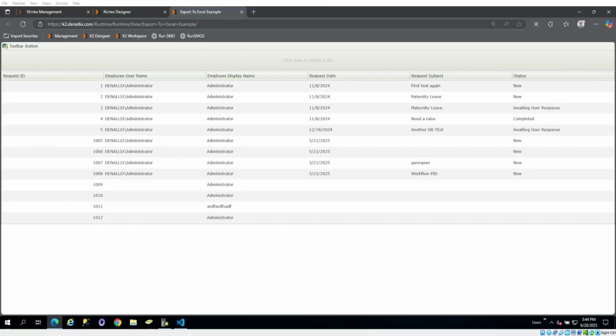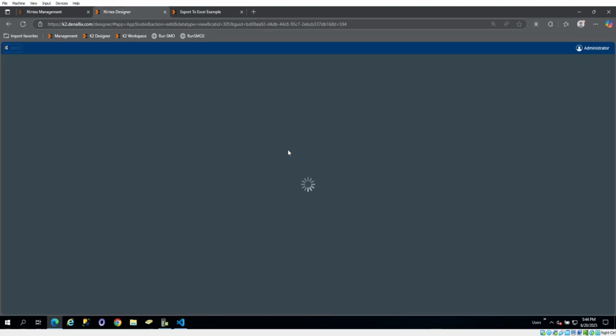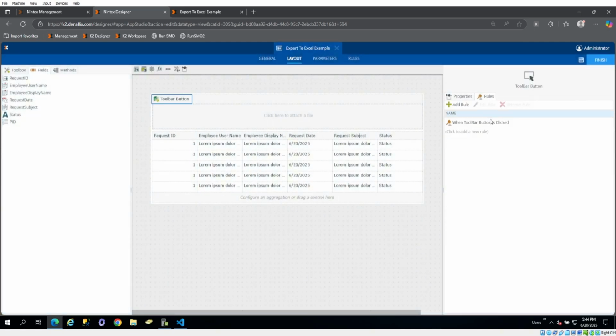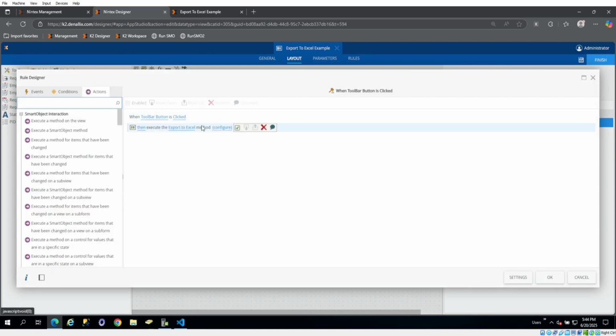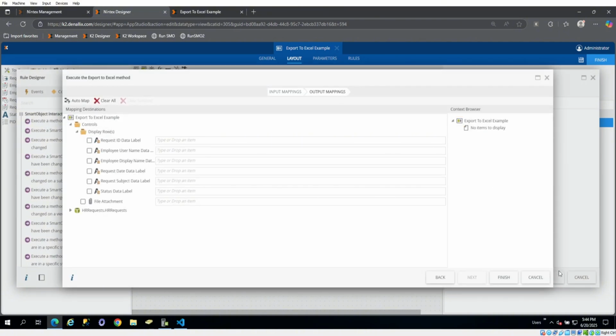So here I am in K2 Designer, and the problem we are trying to solve is when we use the export to Excel feature. Just to review, that was here in the edit. We created a toolbar button. When we click the button, we are using the view rule to export to Excel. There's some configuration for row limits in all pages, but no output mapping for this.